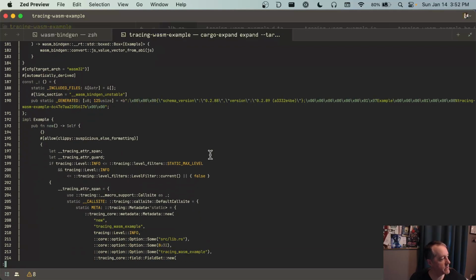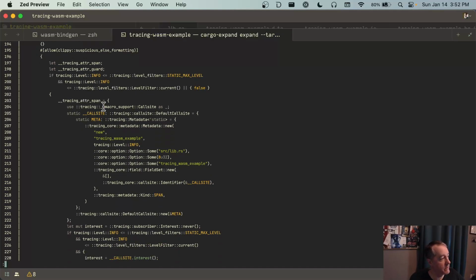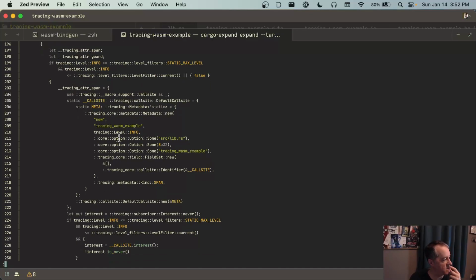Okay, so here's our function new now. You will see that tracing has injected some stuff. So it's got the span, it's got a guard, and the guard is the object that when dropped closes the span. It's checking the level filter. So if you're logging at, like, warn or error or something, it won't enter this section if you aren't. Okay, so here this is kind of weird.